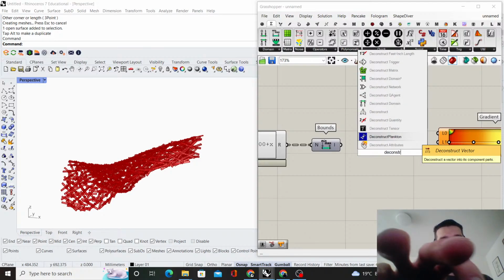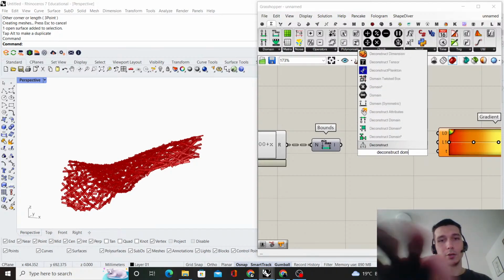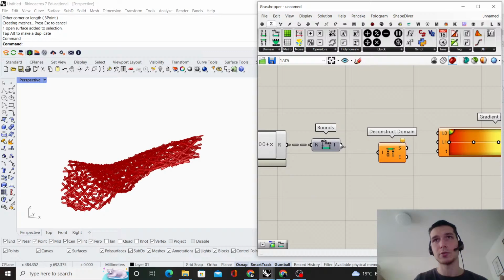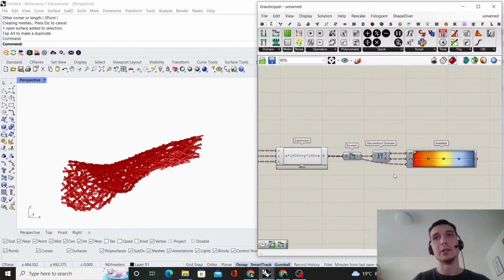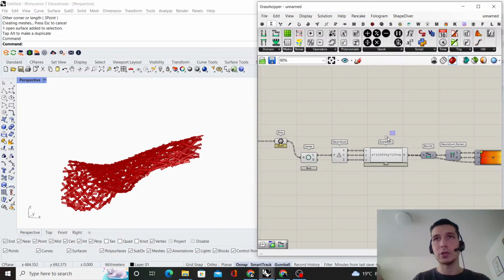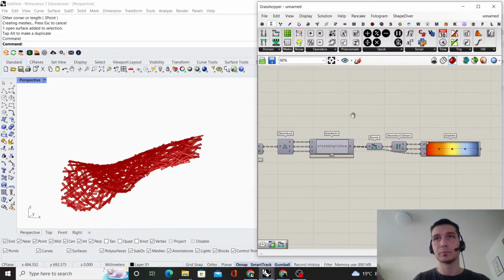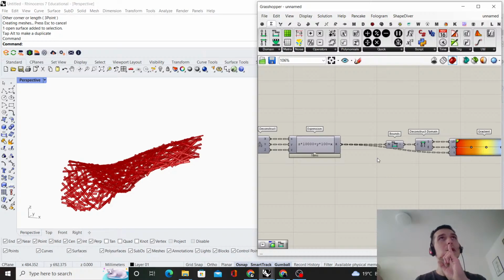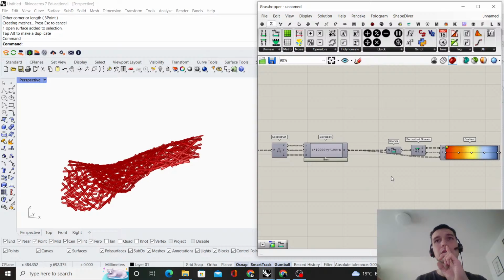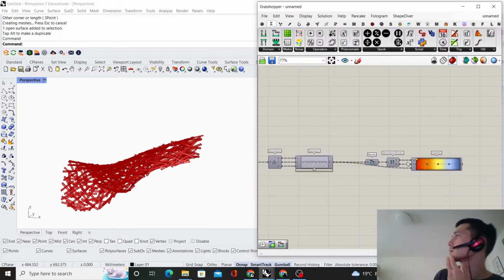So let's deconstruct those domains, those bounds. Deconstruct the domain. We connect start to L0 and to L1, and then we connect these to T. And after that, we need to make sure that we just need to divide the domain. One second.